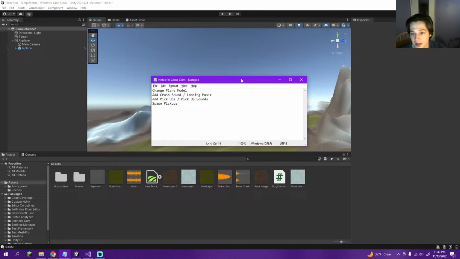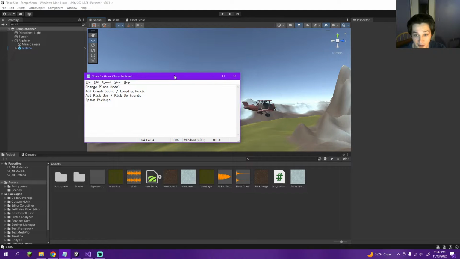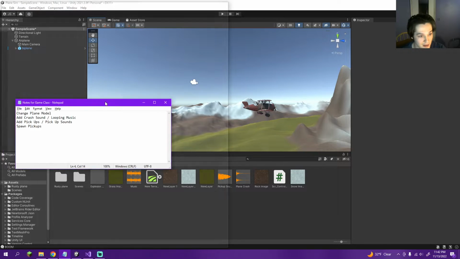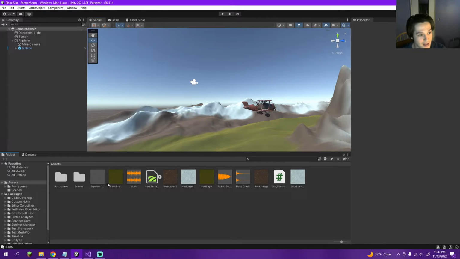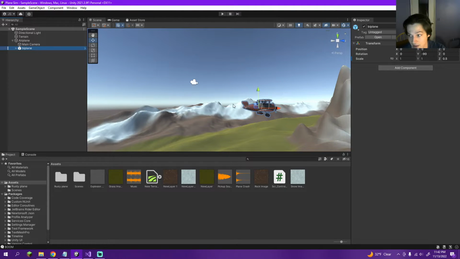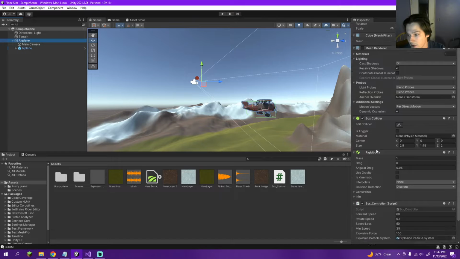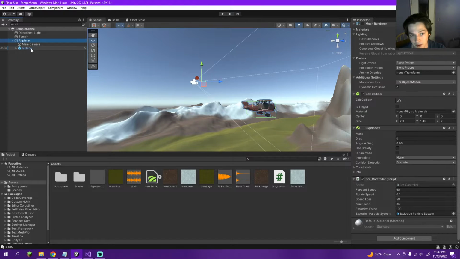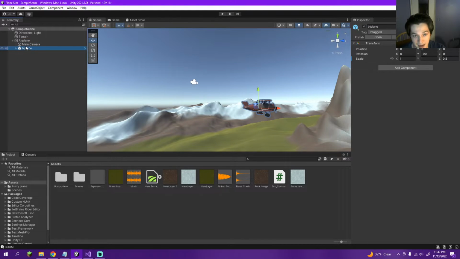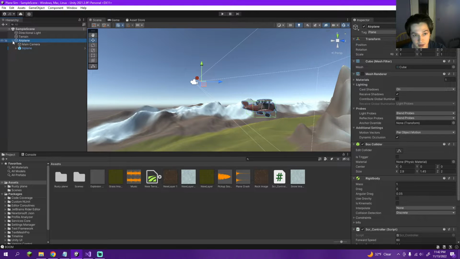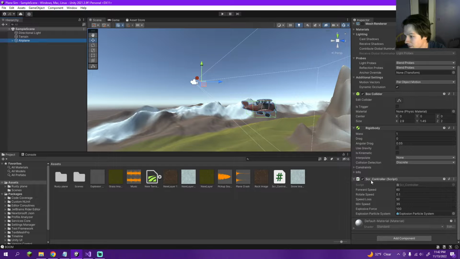Okay, so let's see. We changed the plane model. Let's actually do some coding. We're going to add in some sound effects. So I need to add a crash sound and add some looping music. This we've done before, so it shouldn't take that long. In our airplane, and make sure throughout this project you don't click on biplane by accident. The airplane object right here is all we need. So in fact, I'm going to hide that drop-down menu.